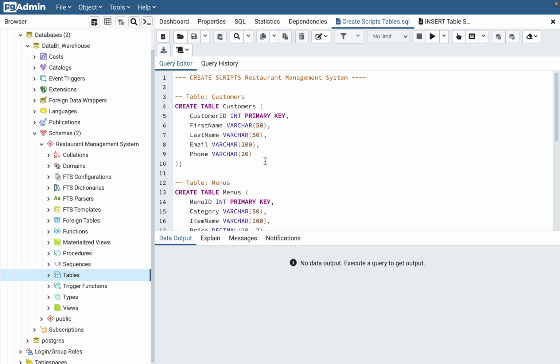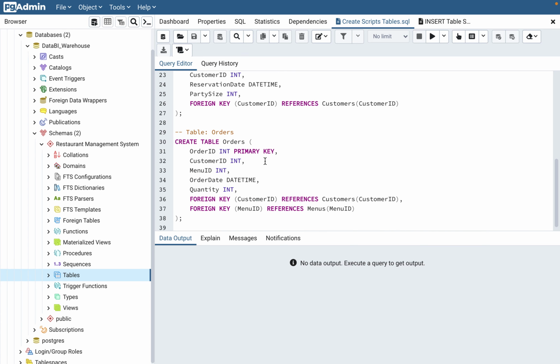That's why I did not create the table. Okay, so for this video, let's create the tables and insert the data into those tables. I have the scripts ready.